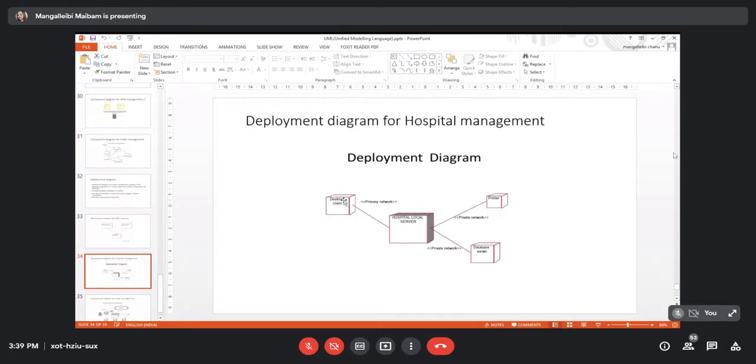The desktop client is for the customer, the customer or the patient who is coming, that will be connected with the hospital authority. And the hospital authority is linked with other components, like the printer and the database server. So these are connected with the hospital local server.